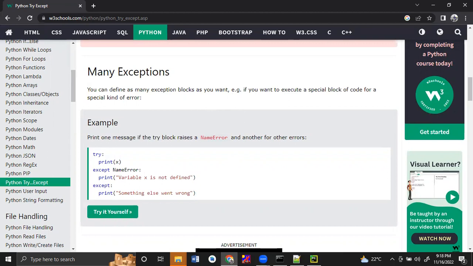Also, there are a lot of exception types. For example, there is a name error, which means some variable name error. Then it will come exactly to that except block. For that we need to give except and then the exception error name. That time it will start executing this code only if there is a name error. If there is some different type of exception error, it will come to the default except.